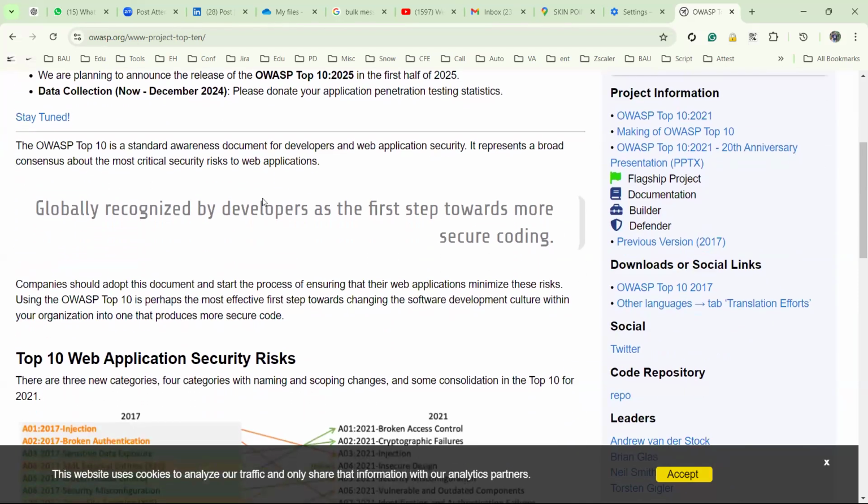They explain that the Top 10 is a standard awareness document for developers and web application security. It represents a broad consensus about the most critical security risks. These are not 100% again. I'm mentioning that word again and again: mostly, most probably. We are not closing everything, but at least almost all the critical vulnerabilities will be closed by following these standards. Zero-day vulnerabilities are not covered anywhere. They are born today, and they were never introduced before.